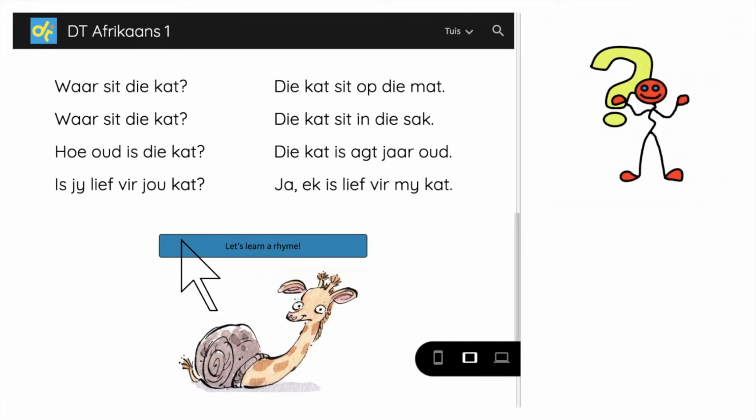So here we ask questions. Waar sit die kat? And obviously in English, that would mean where does the cat sit? And then you'll see it repeats what we said in the previous slide. The cat sits on the mat. So hopefully you can guide them. I don't want us to spoon feed them. I want us to guide the children.